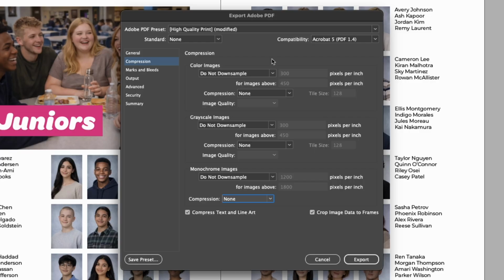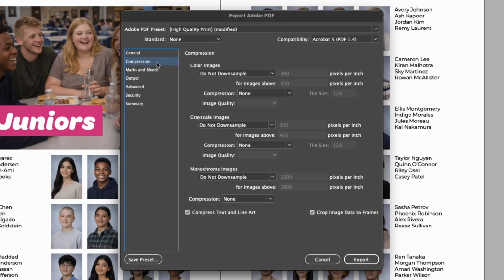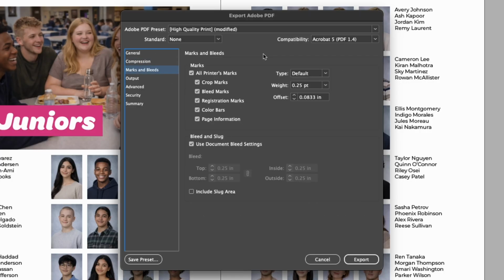And if your printer asks for marks and bleeds for mass printing and cutting of sizing of paper, click on Marks and Bleeds, choose All Marks and Bleeds, and remember to choose Use Document Bleed Settings if you created a bleed for that particular project. Once you have made the changes in compression and the changes to marks and bleeds if that's requested, if it's not requested, you would just leave these items unchecked. Then you can click on Export.